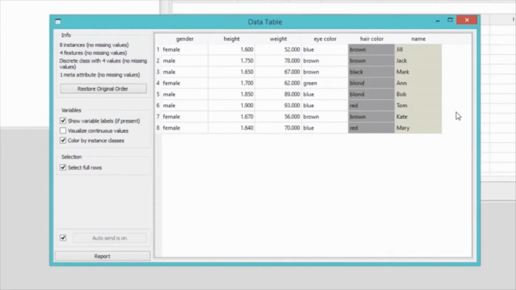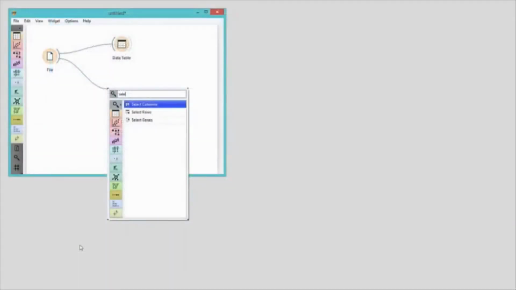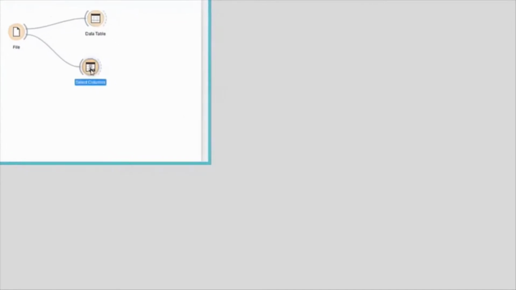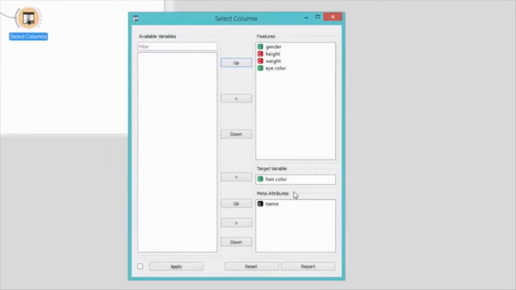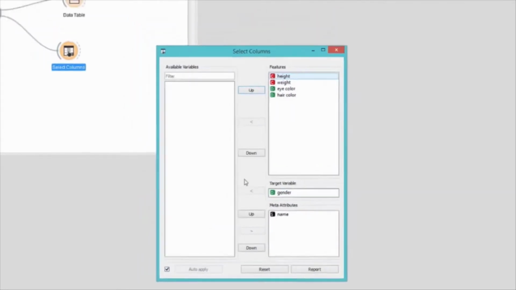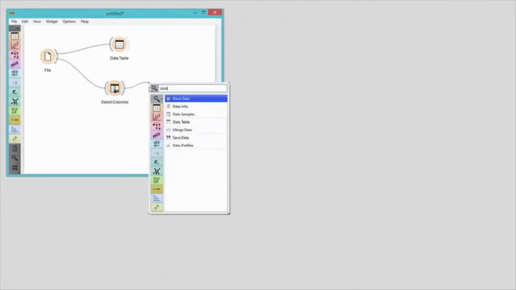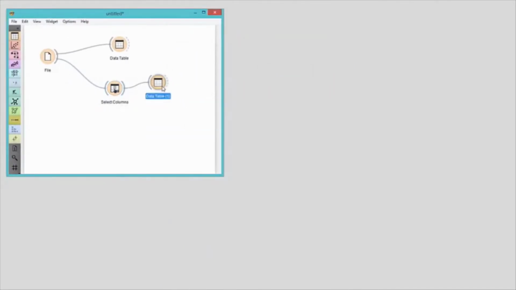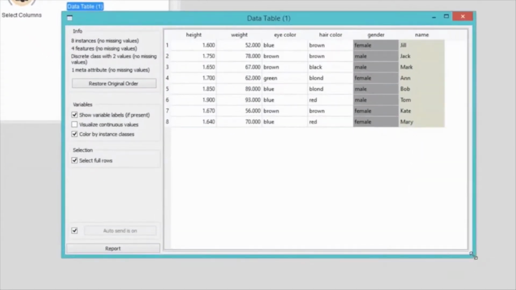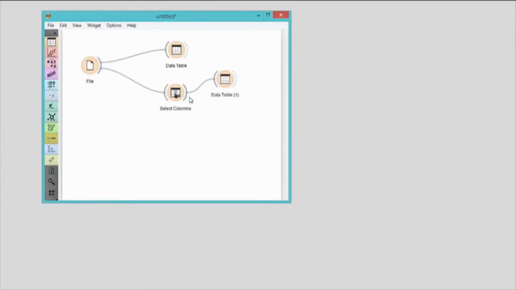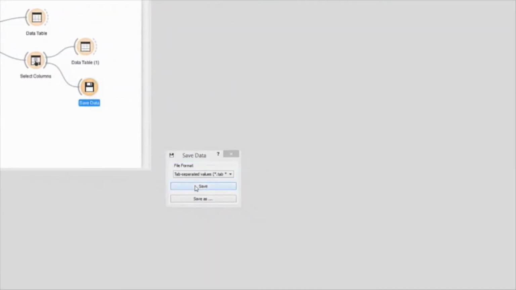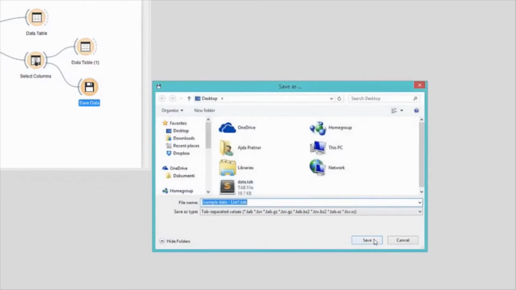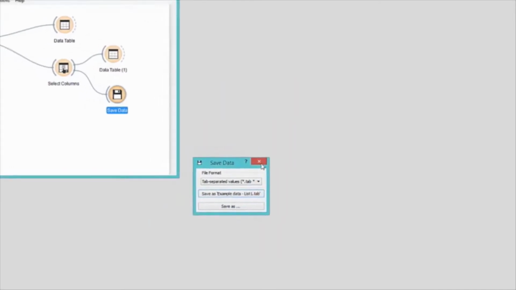Maybe I should have gender as the last column in the table. But let us fix this in Orange. We can rearrange the data with Select Columns widget. We'll put hair color attribute into features and gender in target variable box. One quick check in a data table, and we're good. You can also save the data to your computer with Save widget. It's best to save the data in Orange's native tab format, since it automatically appends header annotations for attributes.